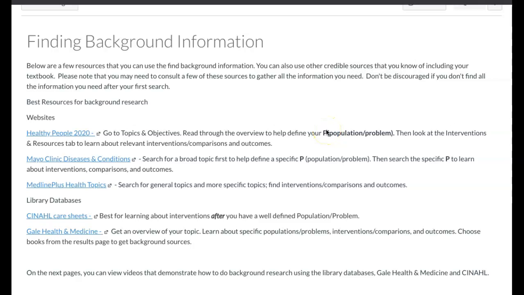In this video, I'm going to show you how to do background research using the library database Gale Health and Medicine. To review, as we do our background research, we are looking to narrow down our starting topic to a well-defined population or problem, as well as find a potential intervention, comparison, and outcome. Remember, depending on your topic, it may not be necessary to define each one of those PICO elements.